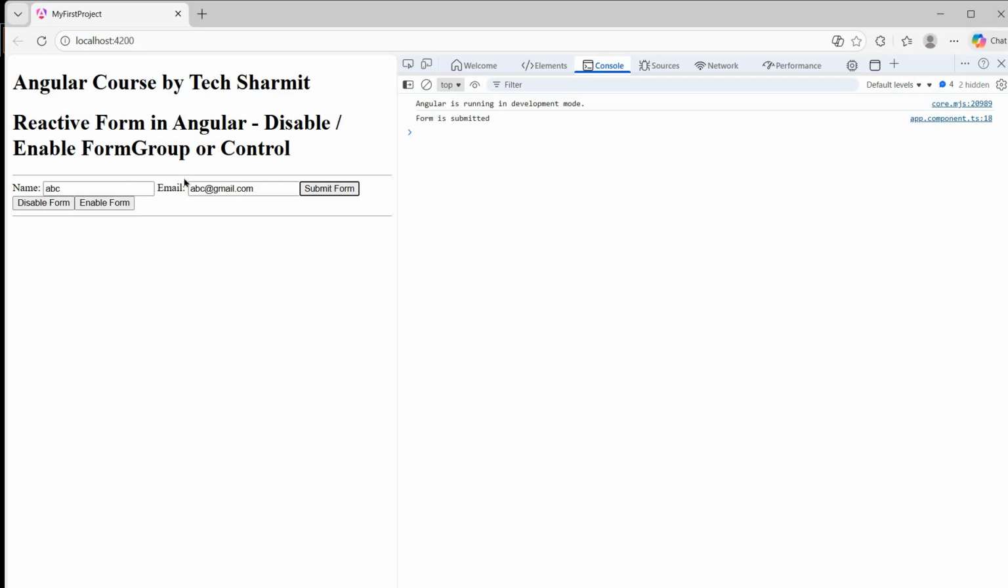Likewise, if I want to disable this form, that means I don't want to change anything here. So we have this option, disable form. When I click here, you can see now it is a non-editable field because it is protected, and that means the form is now disabled. Similarly, if I want to enable it again, I can click here. Okay, so now it is enabled, again it is editable. So we just understood the concept, right?